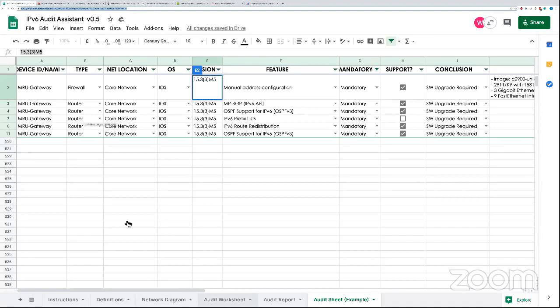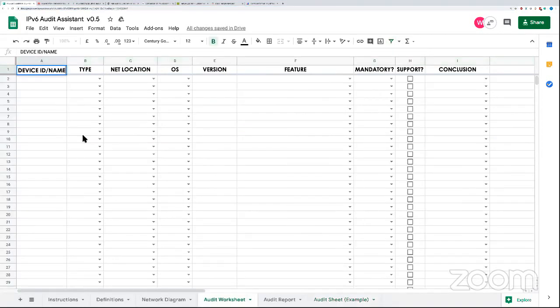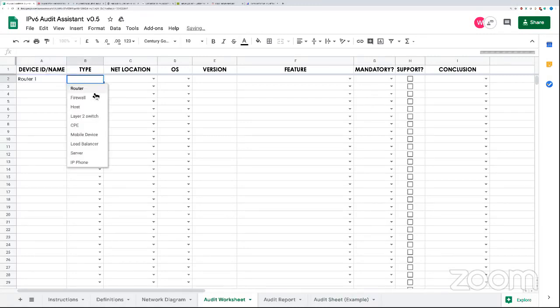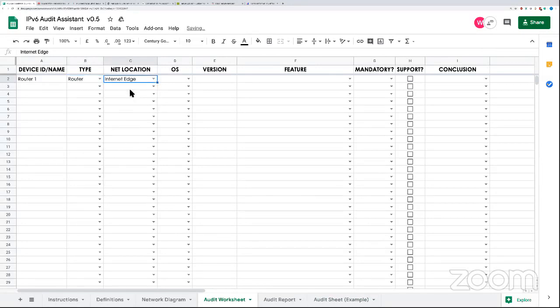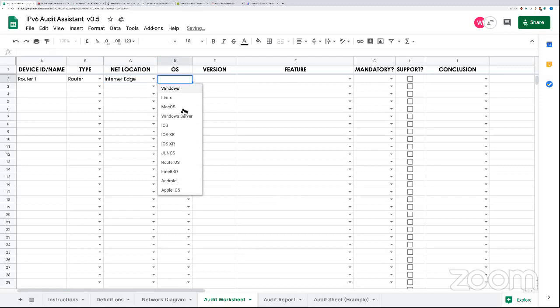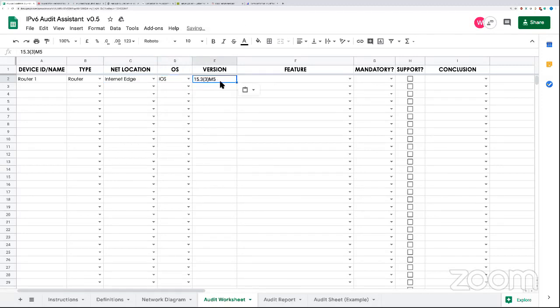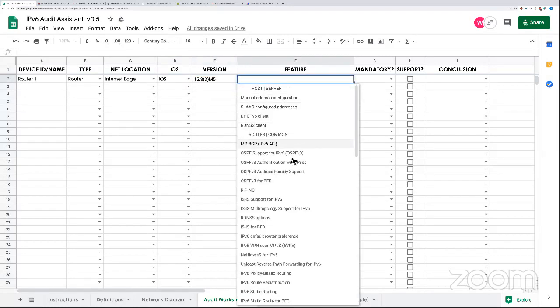So I'm here in the audit worksheet. I'll say the device name, router 1, for example. What's the type? It's a router. Where is the location of that device? I'll say internet edge. What's the OS? IOS. Then the version, we say it was 15.3. Then I'll come here and list the features.